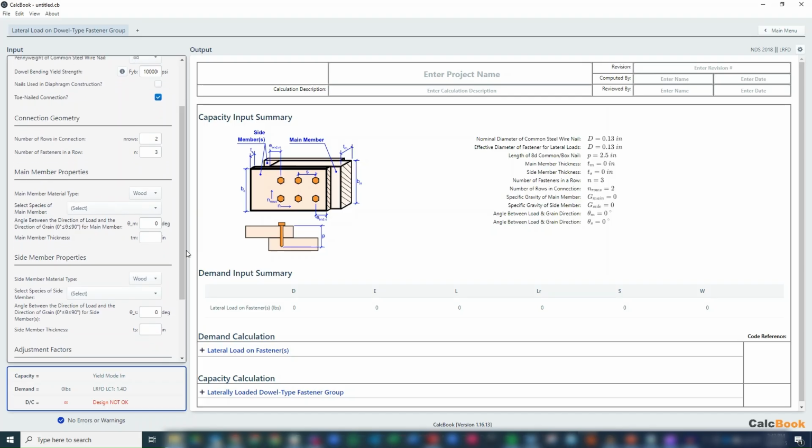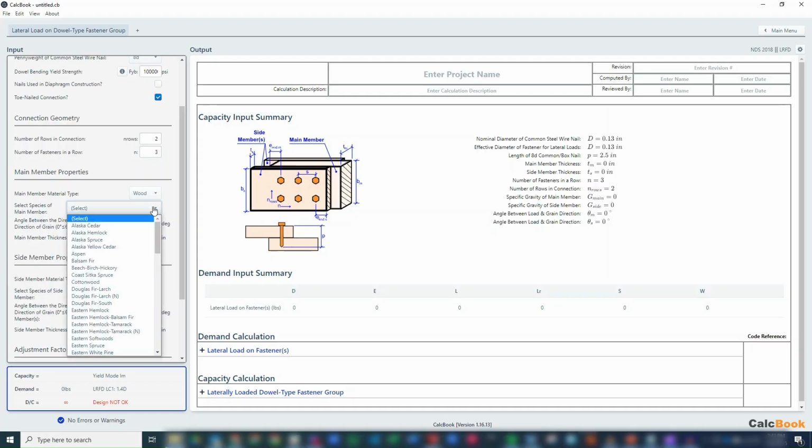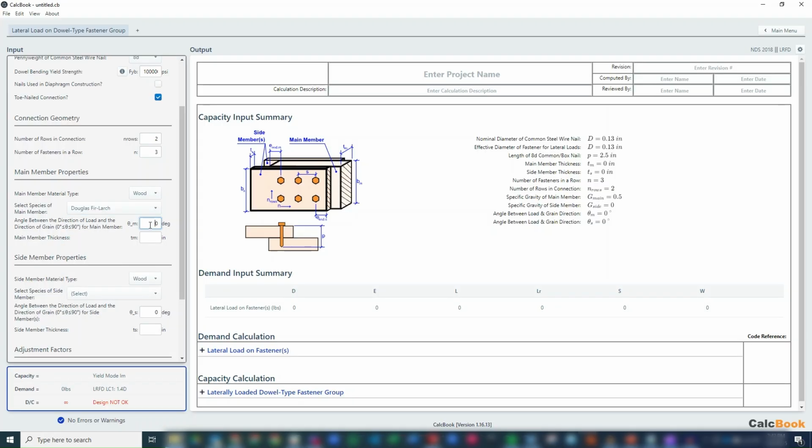Our main member, which is the beam that the joist is connected to, is a wood member. We said it's a Douglas fir larch. And we do need to actually update this load angle here. Because the load is perpendicular to the grain, we need to set this to 90 degrees. And then our thickness of this, I don't think we said it's a 4x8, but it is a 4x8, so we're going to go ahead and give that 3.5 inches.